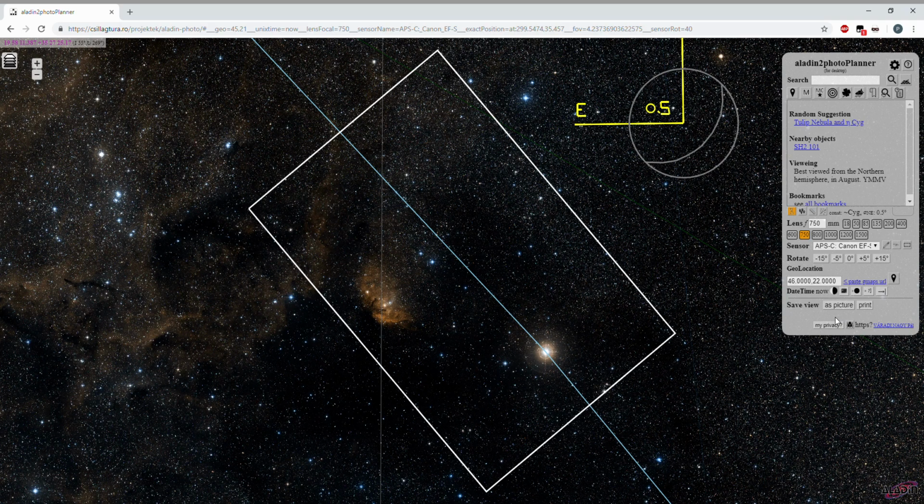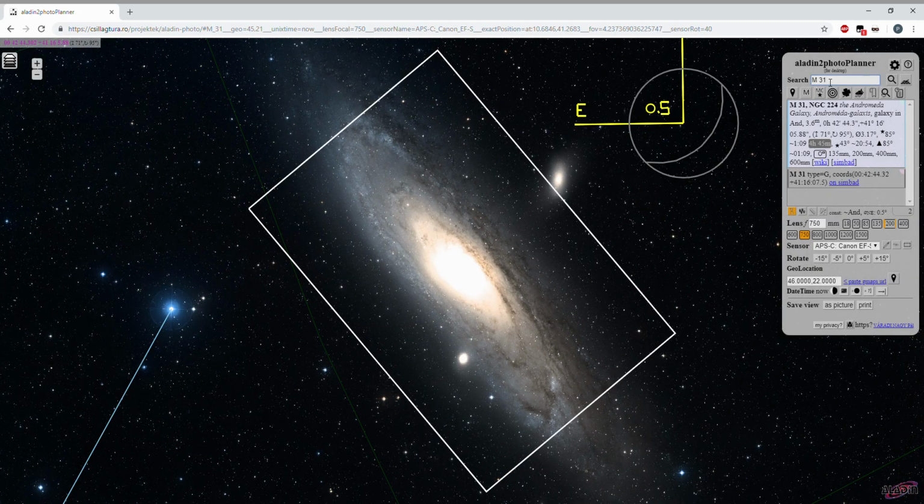This is the main panel with one single input. It's almost like your favorite search engine. It has one input and you can type here some basic searches or some complex searches. Let's see a very basic one. M31. We all know it. The Andromeda galaxy.